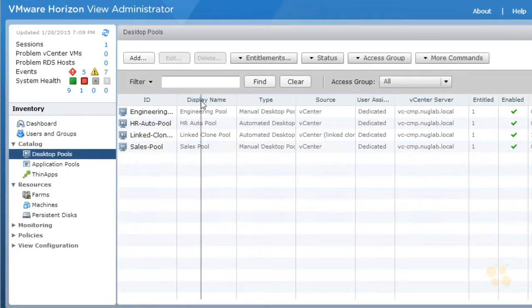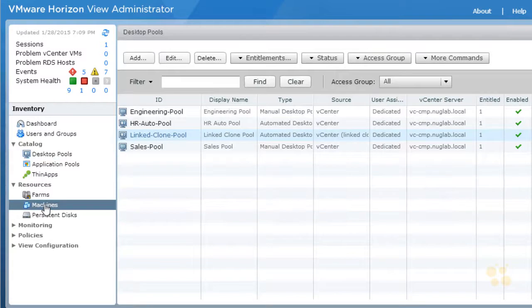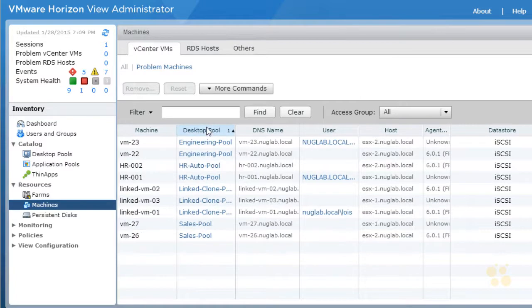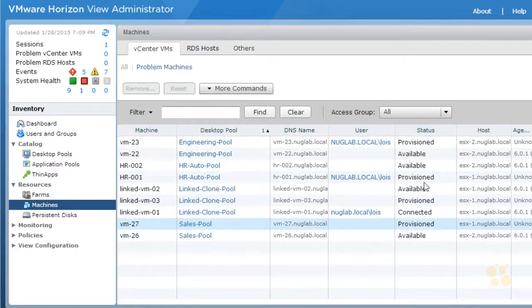There's our 4 pools. And here we're focused primarily on our linked clone pool. From the inventory, if we go under Resources and select Machines, it'll give us the status of our current machines. I'm going to sort these based on the desktop pool by clicking that. It'll sort by that column. And also, I'm going to take this status column over here on the right and drag it over so it shows up a little bit more left in the display.